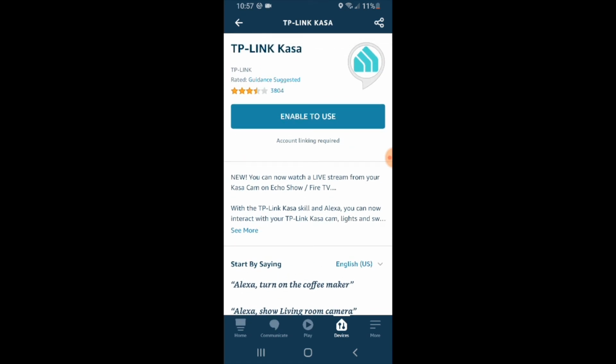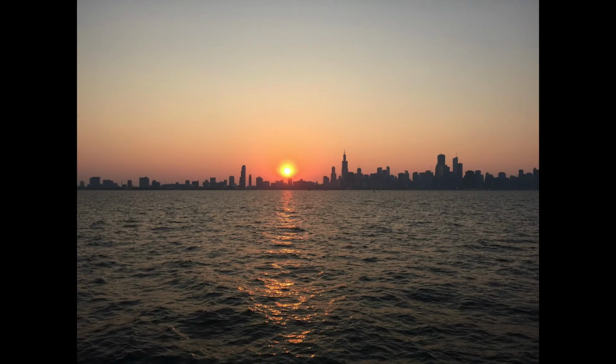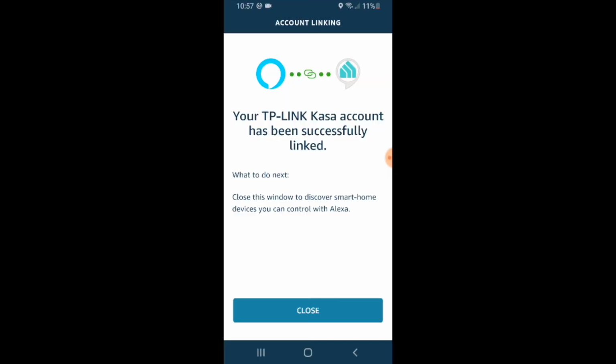In order to connect Kasa to Alexa, all we're going to do is click enable to use here, and then we're going to have to log in with our username and password for the TP-Link app. So I'm going to go ahead and do that now. Now that we have logged in to the TP-Link Kasa app, it is connected to Alexa, so we can start using voice commands to control our TP-Link smart light switch.